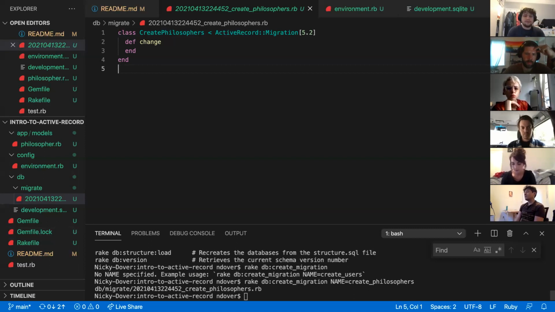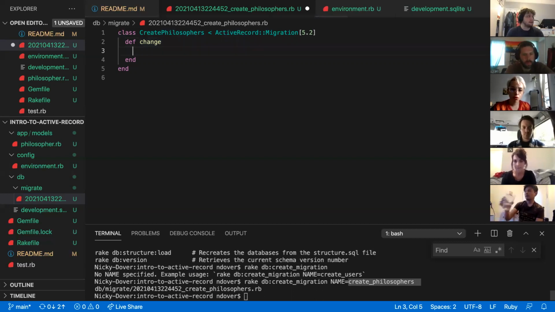You still have to use the create table method in the migration file right here. Create philosophers. Eventually when you get to Rails, it's going to be a little bit simpler. If you very specifically use Rails db:create_migration and type it really precisely, it'll try to make a guess about what table you want to create. In this case, we are just going to use this def change to use this create table method.